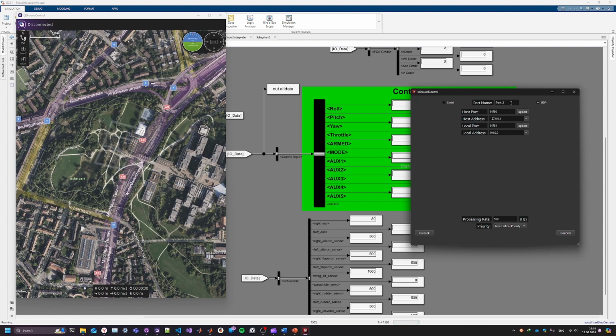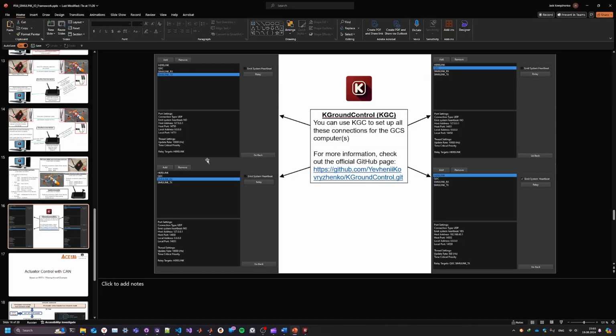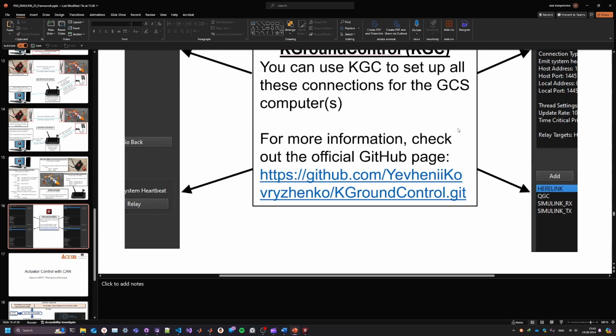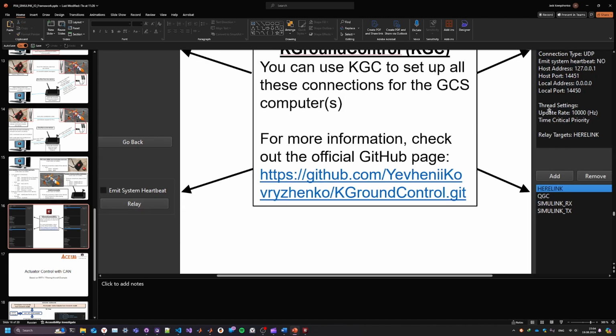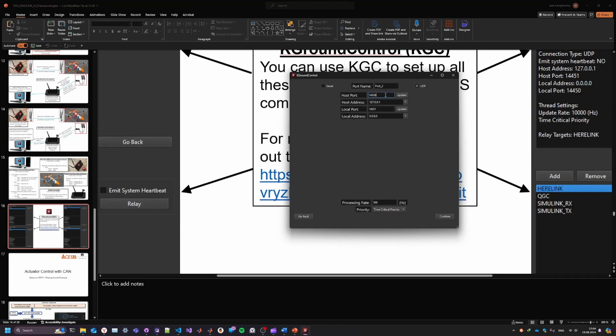connection. And this is going to be, let me remember. Yes, so QGroundControl, this is its default, 14540.1? 14540.1 for the host port, and then 14550. Yeah, so this is the default port. Let's label it as QGroundControl and connect to that.